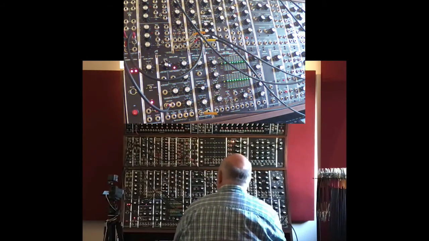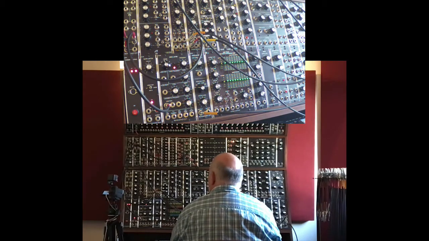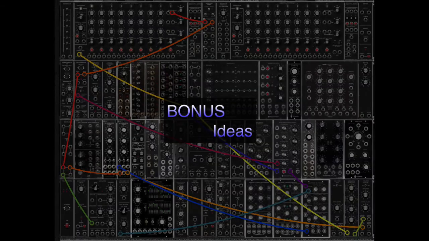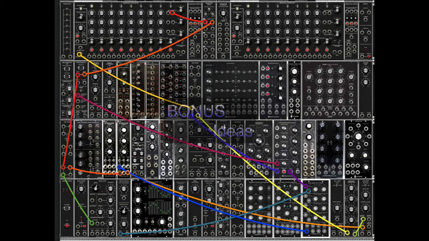So capture some time with you playing around with all that stuff, and then if you want to do anything more for the bonus, here are some ideas for a bonus section. You can do whatever you want. You can use any, all, or none of these ideas.